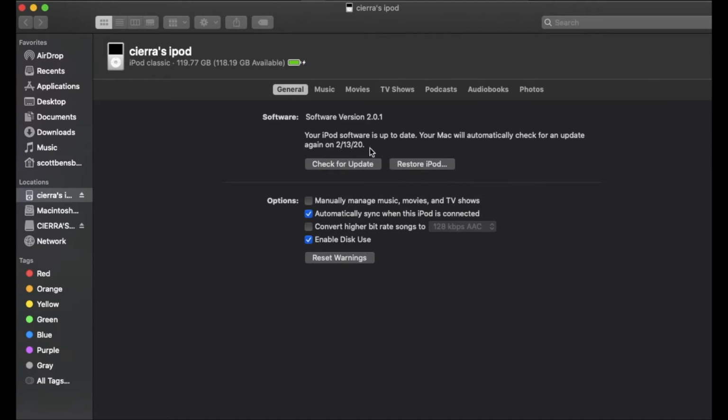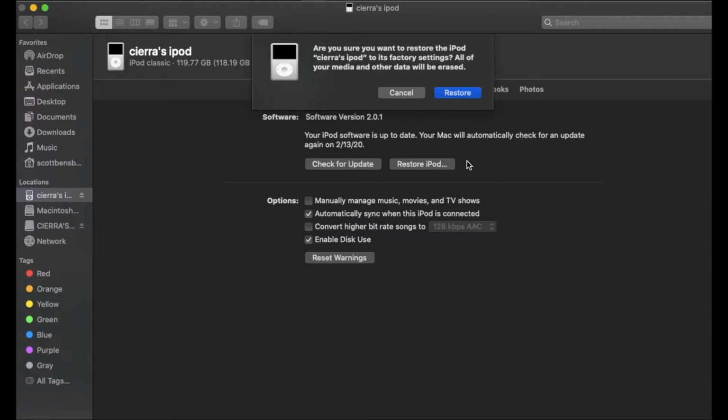It's also going to update the current iPod software that they have for this. So that's kind of great. New software, and we're going to restore the iPod, obviously. So let's click on this, and let's click the Restore button. Now remember, this is going to delete all of the data, all the songs that are currently on this iPod, and reset it to the factory settings, meaning nothing will be on here. So let's go ahead and click that.